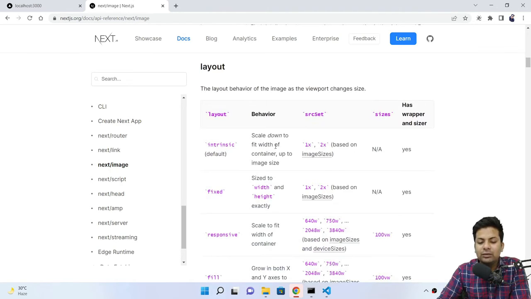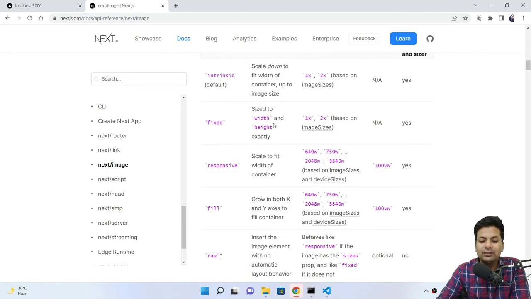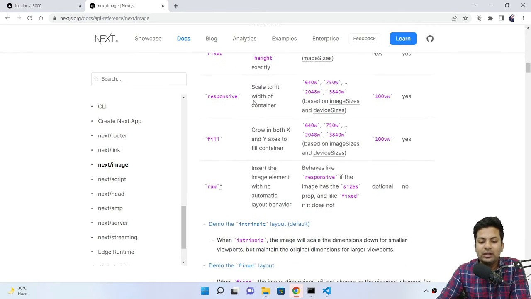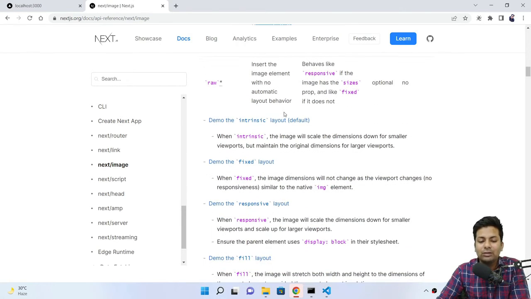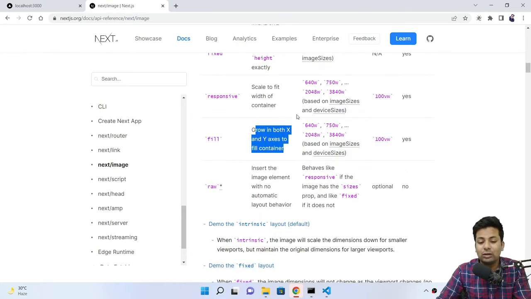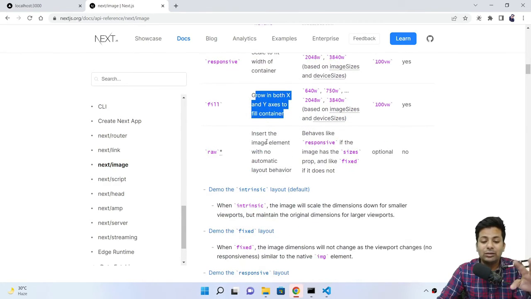intrinsic: scale down to fit width of container, up to image size. Okay, so it's the scaling, so it can scale down your image. Then fixed, it will be fixed. Obviously, responsive: how much responsive you want according to the screen size, width and all. Fill, it should fill up. Okay, so you can just try it out. There are a lot of key value pairs you can try.